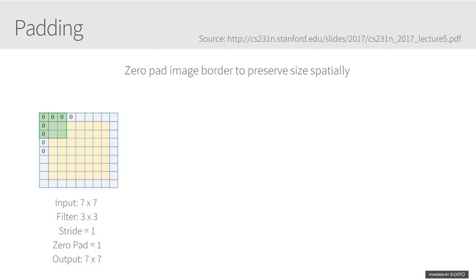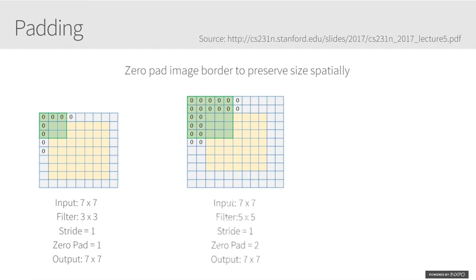So for example, if I have a 7x7 image here, which is in yellow, and then I zero pad it, which is basically putting a bunch of zeros on the outside of it, it technically becomes 9x9. With a filter of 3x3 and a stride of 1 with a zero pad of 1, the output's actually 7x7. In other words, I keep the exact same image size because I zero padded. Same thing happens if I zero pad by 2 with a filter of 5x5. Again, stride of 1, zero pad of 2, output 7x7.